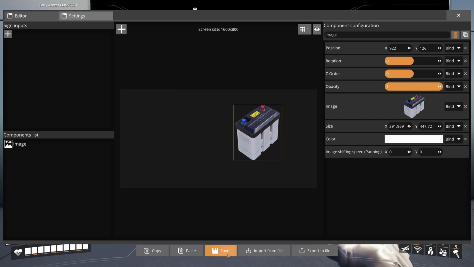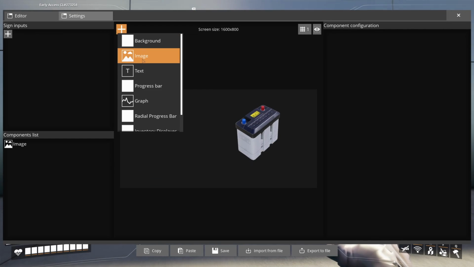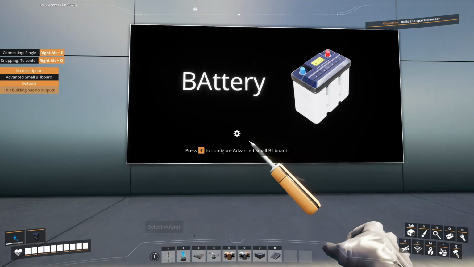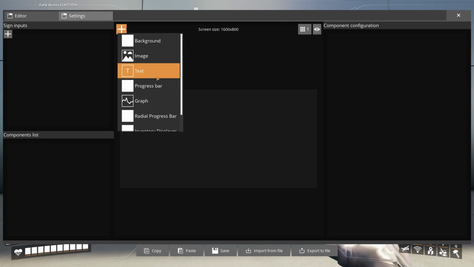And you can put it wherever you want. And then if you save it and back out, you have a battery. You can also add text and say that this is a battery. I'm sure you can see where I'm going with all this. There's lots of potential here to do all kinds of things. And what's even better is if we delete this, we have what we're talking about today.